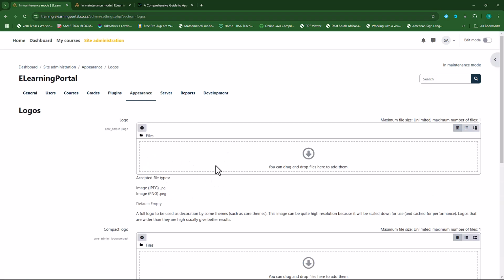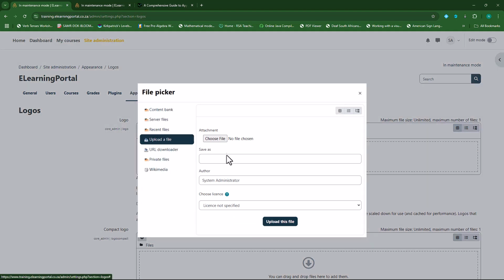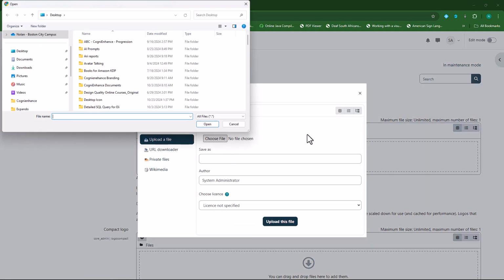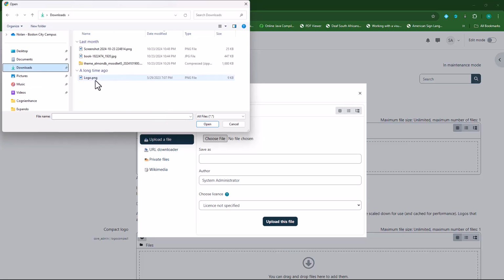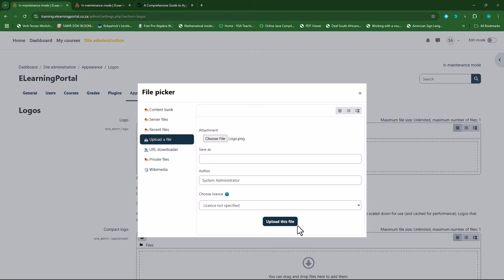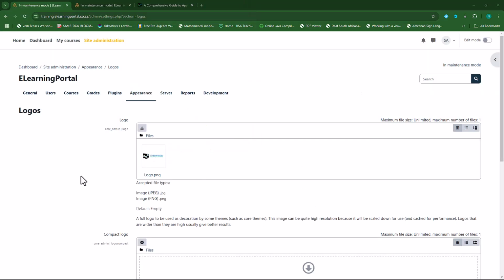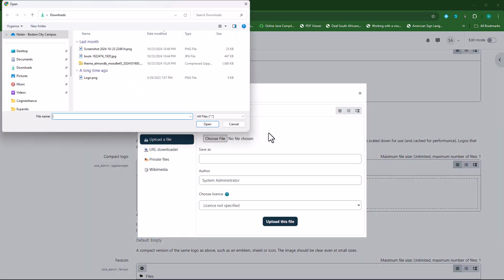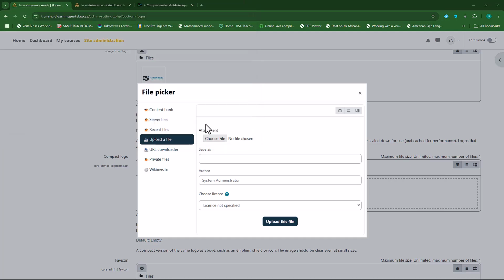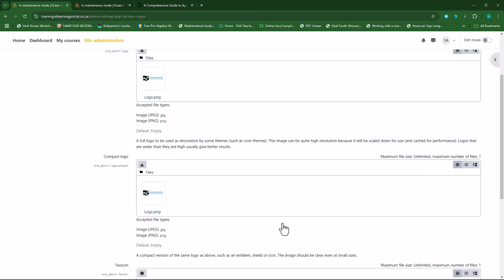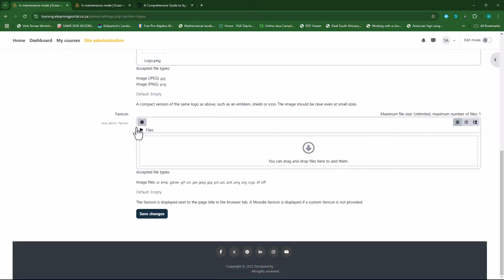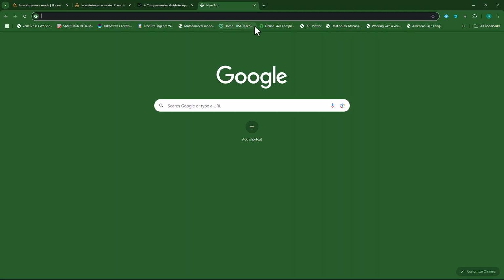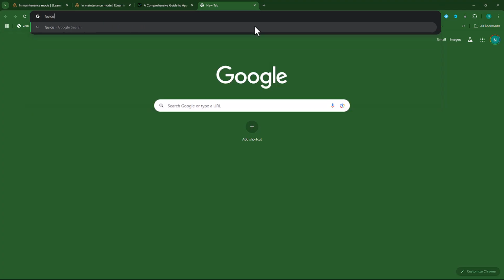Currently, I don't have any logos here. So I'll just upload a logo. Choose a file. I'll just go to my downloads and there's my logo. I'll upload it. So there you'll see it's uploaded. I'll then upload the same one for my compact logo, and then for my favicon, if you don't have one, you can just go to a favicon generator.